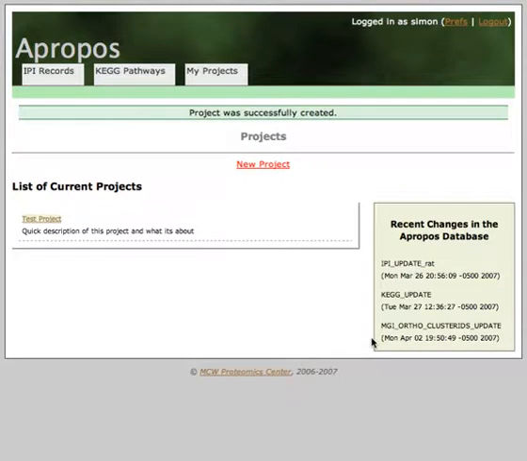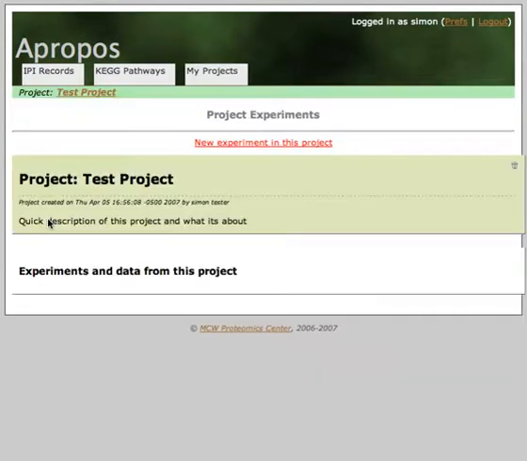Now you can see the project was successfully created. If you get a different error message, then that'll tell you what's been going on. And this is your list of current projects, so you can see the little description and the title appear here. I'll click on that to get to a list of the projects and the experiments.